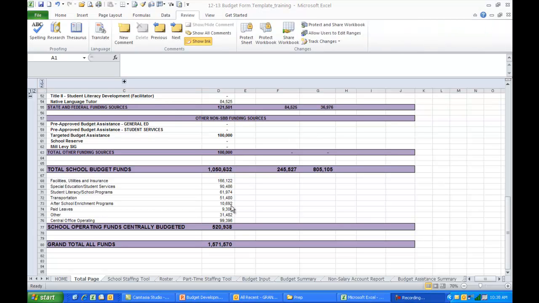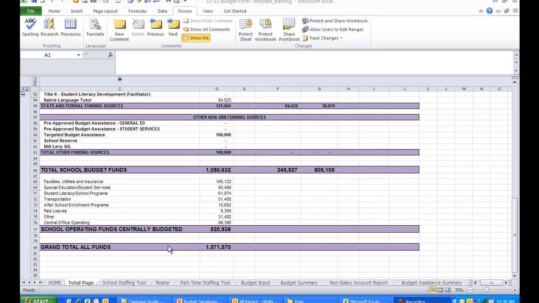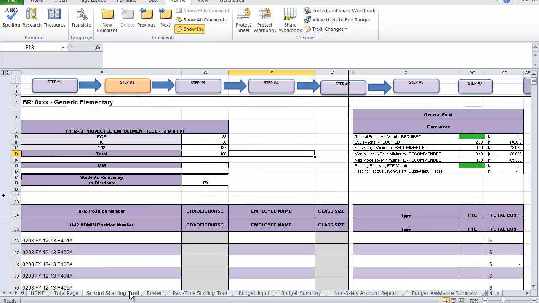Once you have reviewed your allocations, the next step is to budget for all of your full-time positions using the school staffing tool. Please take a moment to become familiar with this tab. At the top left, you'll see your projected enrollment for the current year broken out by grade level.